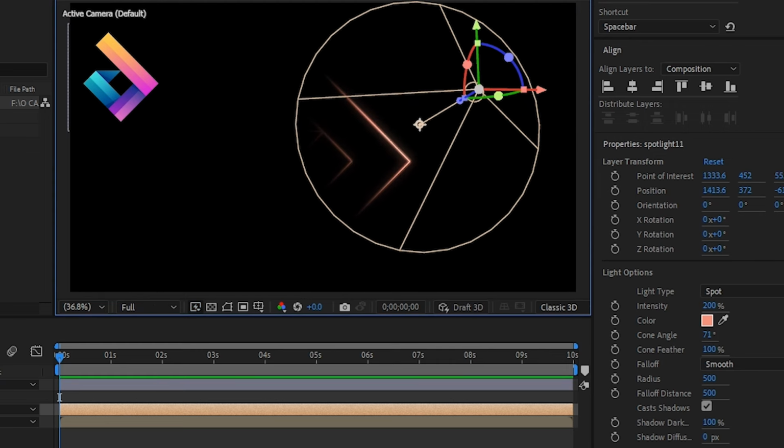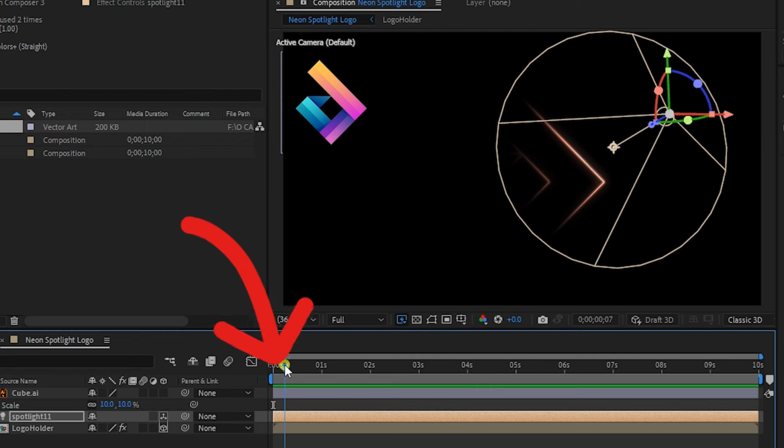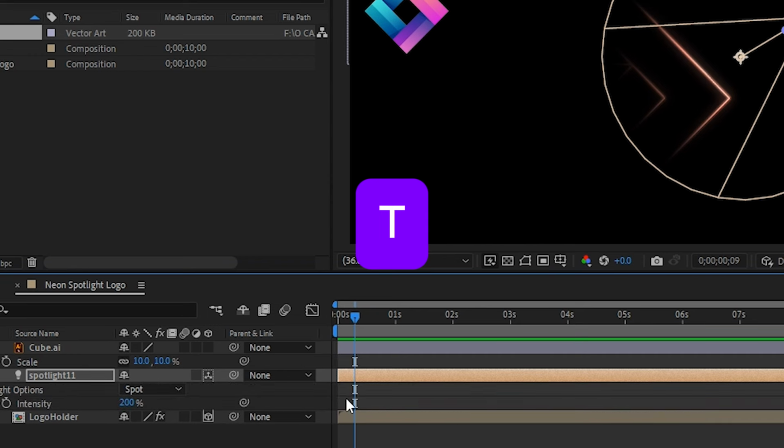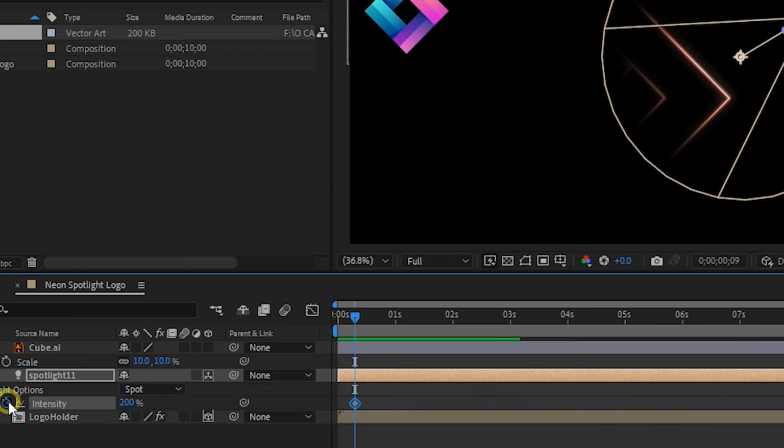Now let's create an animation for this light. We're going to keep everything within 1 second. So move like 10 frames forward in time, then hit T on your keyboard to reveal the opacity of the light, then set a keyframe.